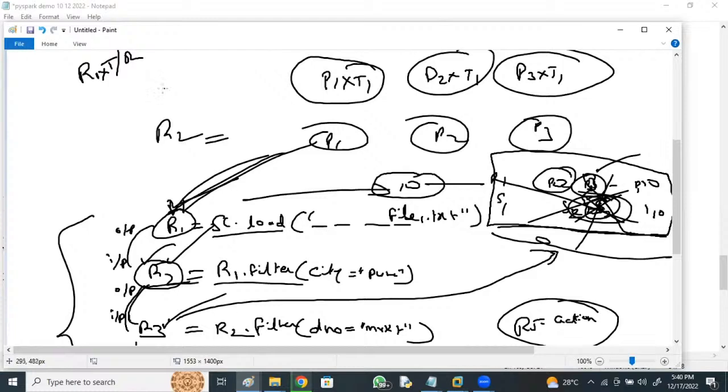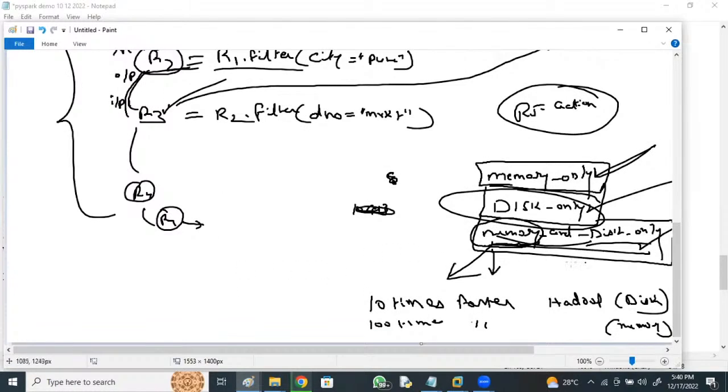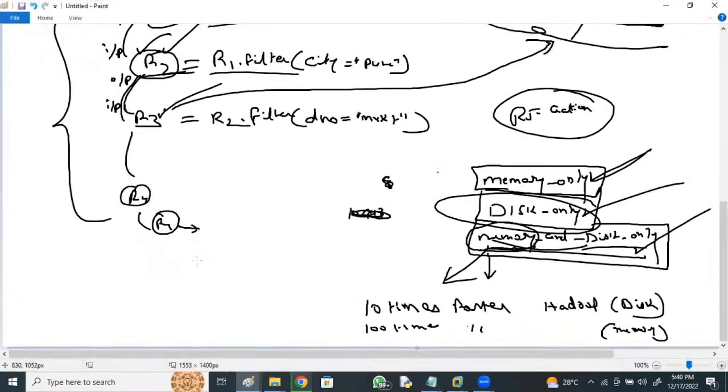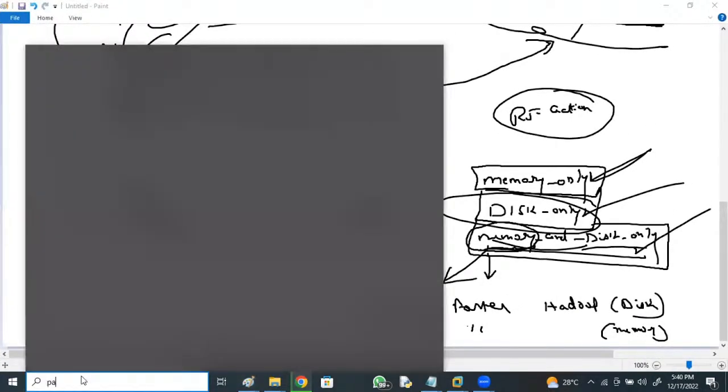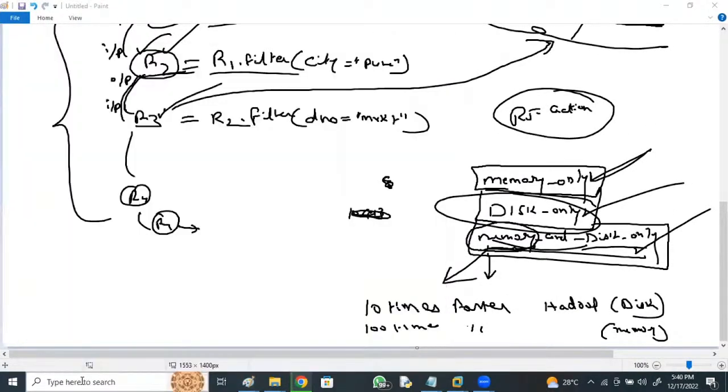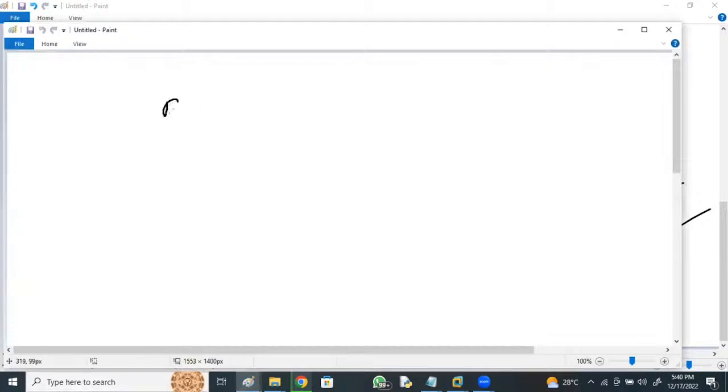See, for example, it doesn't mean that all the RDDs should have the same number of partitions. Observe here, it doesn't mean that. R1, is it mandatory that all the RDDs will have the same number of partitions? No. R1 has got P1, P2, P3, P4.